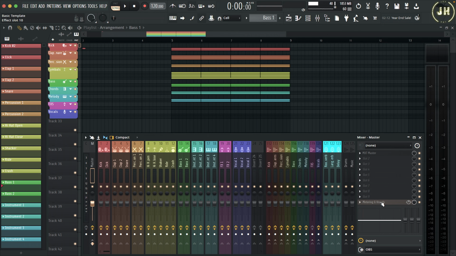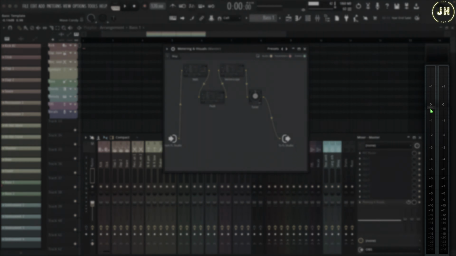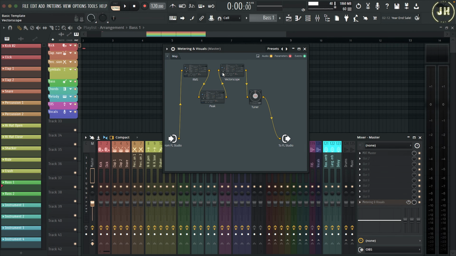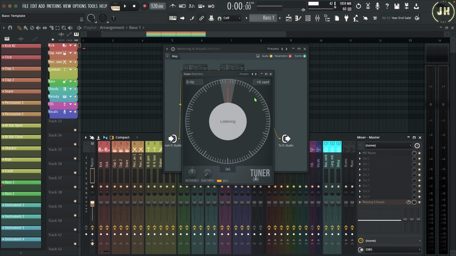And last, here on the master, you have on the last slot a patcher preset for metering and visuals. So if I open this preset, you have an RMS and a peak meter, which you can see here on the right, a vector scope, which is here on top of the meters to visualize the stereo separation, and last, a tuner.